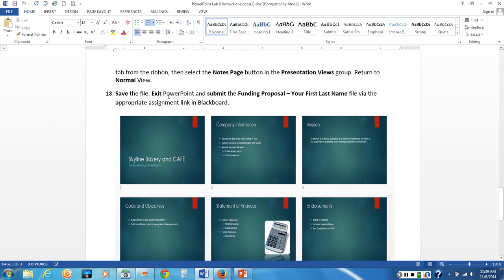Save the file, exit PowerPoint so that you close it out, and submit this via the appropriate Blackboard assignment link, and let me know if you have any problems.